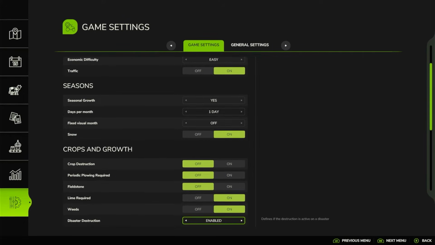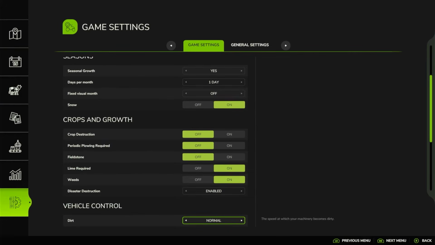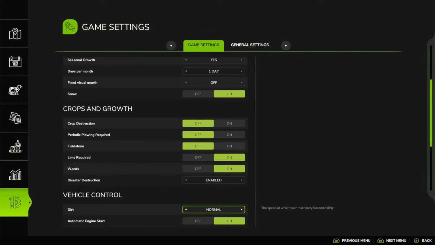Lime, I have it on. Weeds on. So if you have these on, there's certain things you have to do, or you're going to get a penalty on your crops if you don't put lime out or you don't take care of the weeds. Disaster destruction, that's new for Farming Simulator 25. So I have that enabled. So at some point I might have a tornado or hail that's going to damage my crops. Dirt, normal.